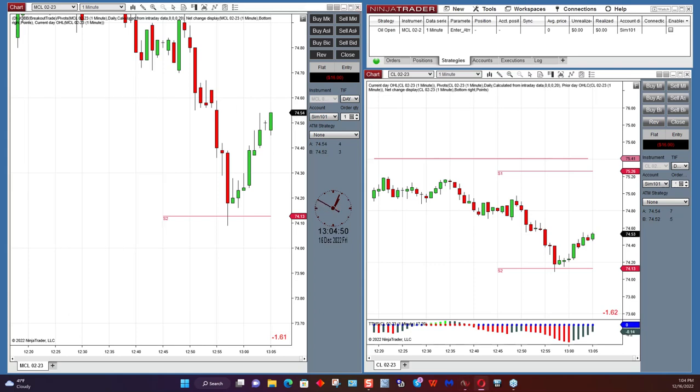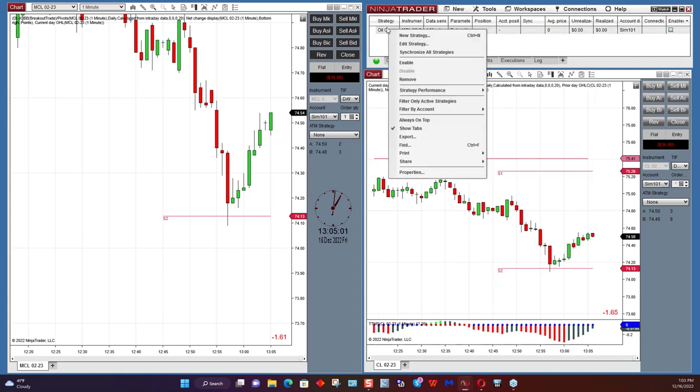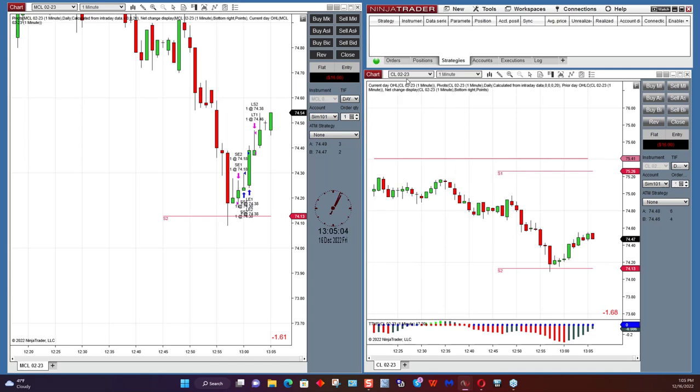If it's a trade you're going to do over and over, in order to remove a strategy, you right click it and just click remove. And then you cannot save it as a strategy anymore. You just can't.